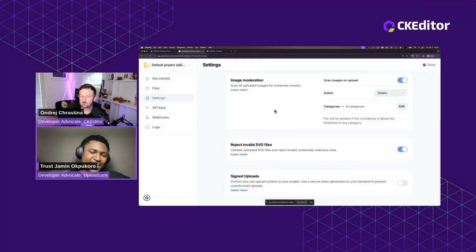We also have the feature to reject invalid SVG files. This feature is there because sometimes certain SVG files might be edited to contain potentially malicious code. Enabling this feature will help you scan every SVG file that is being uploaded to figure out if it is valid or not, and then reject it.